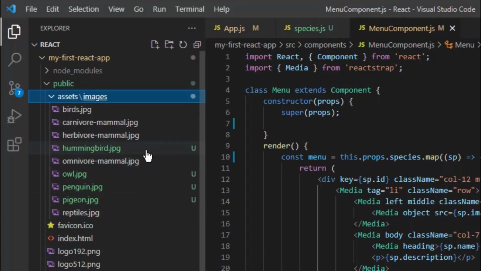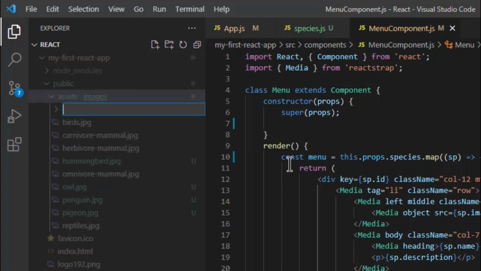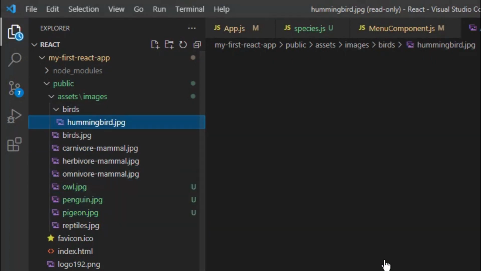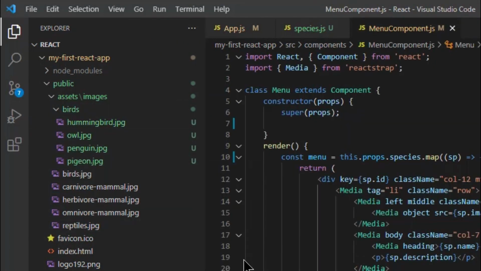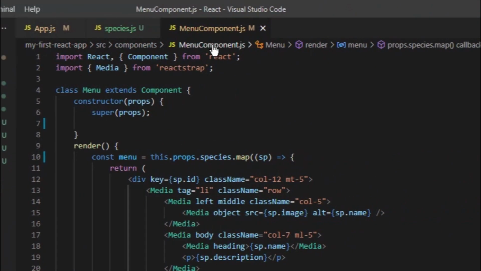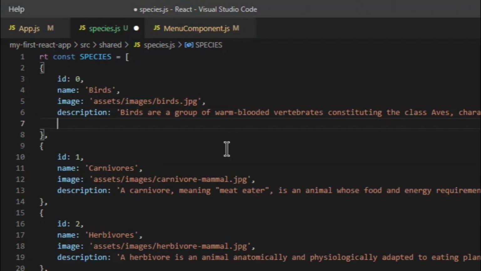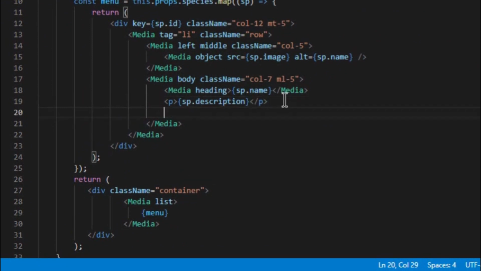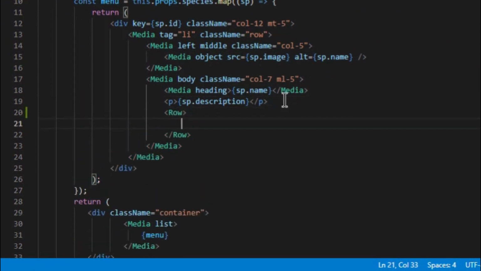So let's get started. For this purpose, let's add a new folder in Assets as Birds and move bird images inside it. Now under the species state, let's add some types to birds. Let's add a new row in menu component and add the types in similar way as species were added using mapping.